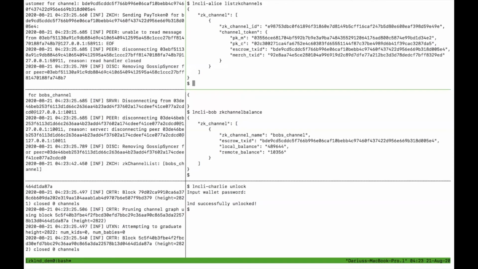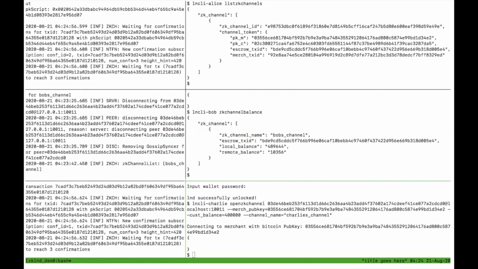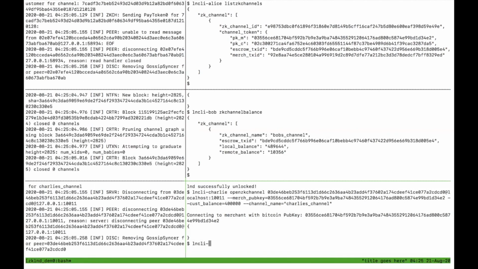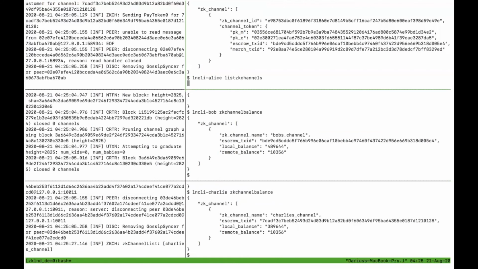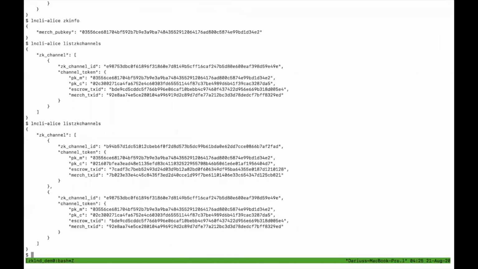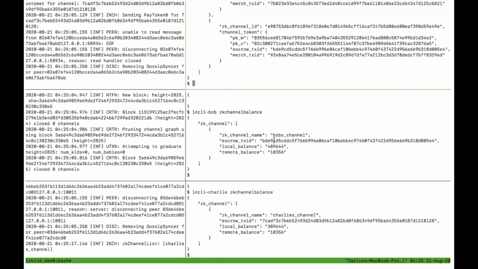Now that we've gone through how to set up a zk channel for Bob's node, we'll do the same for Charlie's node. We'll fast forward through the steps since they're exactly the same as before. And now if we use the list zkChannels command on the merchant's node and expand the terminal, we can see that there are 2 channels and their escrow transaction IDs correspond to each of the customer's channels.